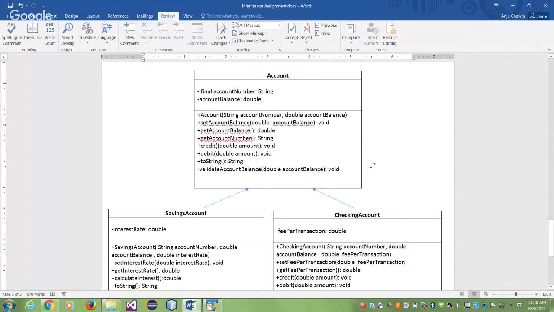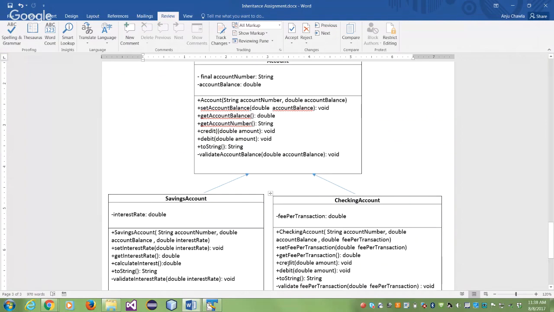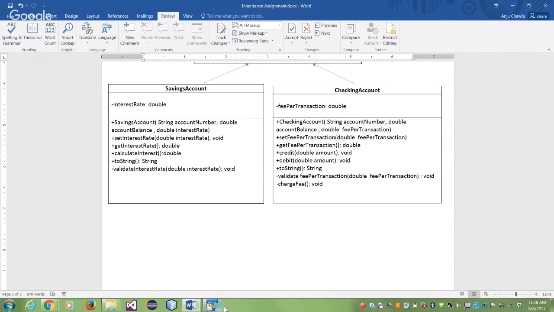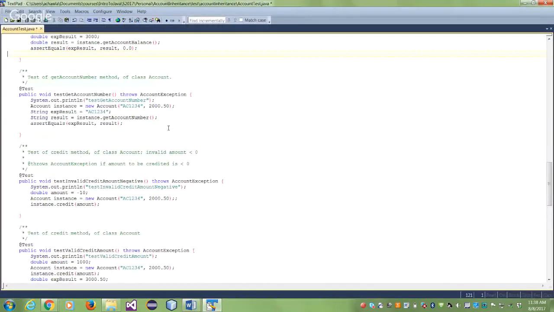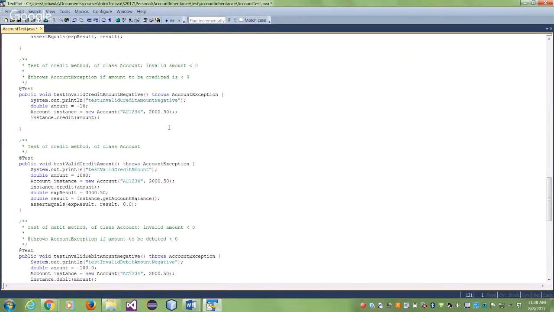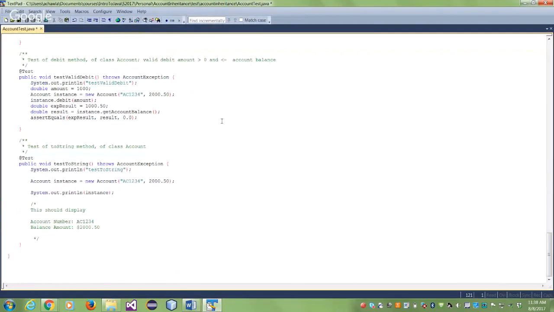Okay, so anything else? Let's see. Debit and credit, I don't think I made a mistake. Validate account balance, I never checked this. Private methods are not tested. They are tested via the public methods. Anything else you see, Manjit, or anybody else? Definitely more eyes are better, right? So this was the one which was doing it. So I have get account number, I have get account balance, and I have set account balance. Okay, definitely that needs a change.